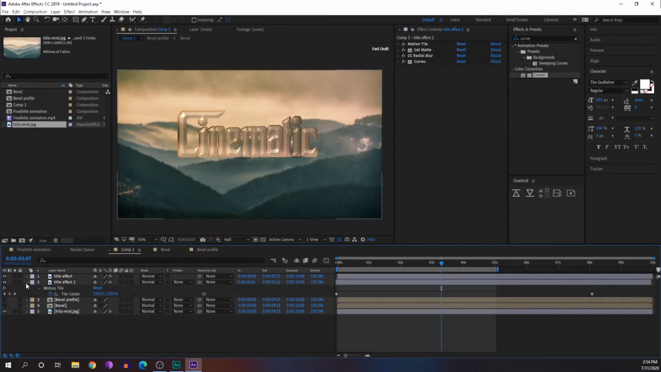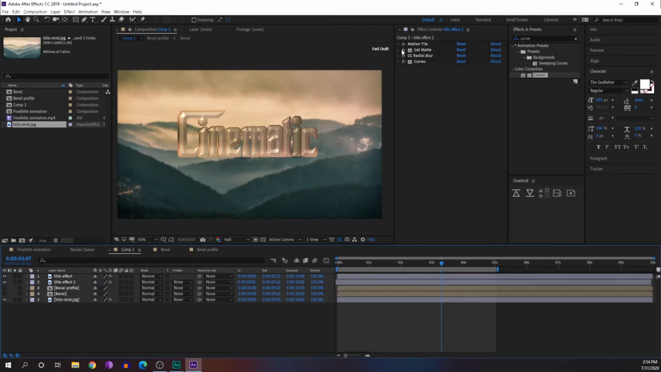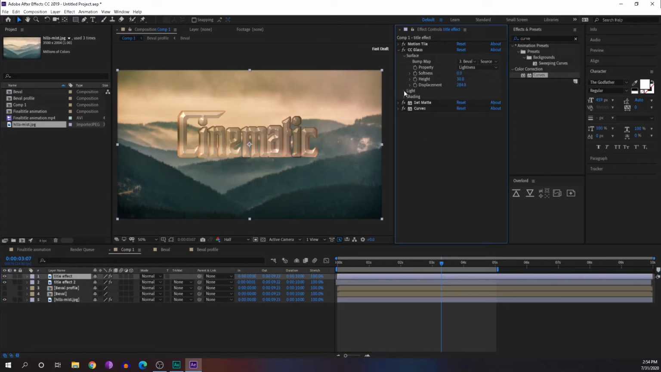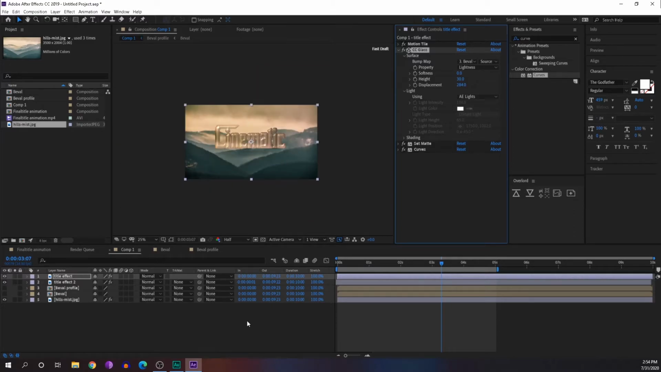Next we have to animate the light for our title effect. To do that, we'll come back to this glass effect. Here you can see there is an option for light. Currently we are using the effect light, so whatever light is already in the effect is the only one it's using. We can change it into AE lights, so we'll be able to create manual lights in After Effects and control them to create more dramatic light effects. So we'll change it into AE lights, and here we'll start creating extra lights.